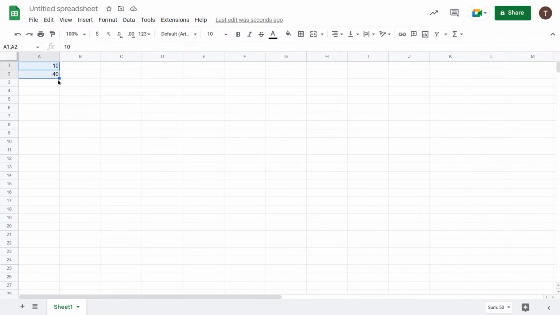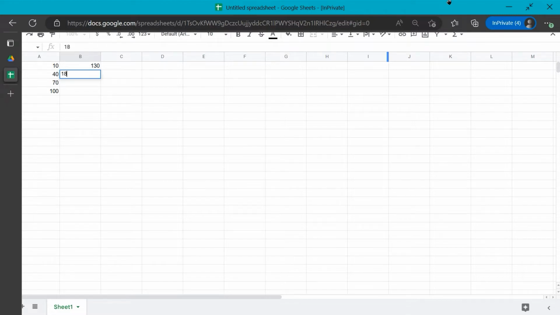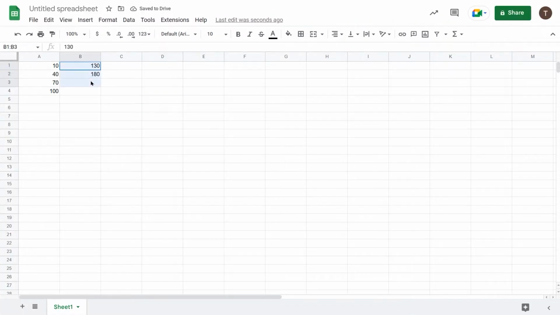And this time we're going to drag the handle on the 40 cell on A2. Just drag it down to row 4. So now it's putting increments of 30 between each number, 10, 40, 70, 100, which is pretty cool. And now we're going to go to cell B1 and we're going to type 130, press enter. And now we're going to type 180 in B2. And I'm going to select both of those cells, drag the fill handle down to row 4.